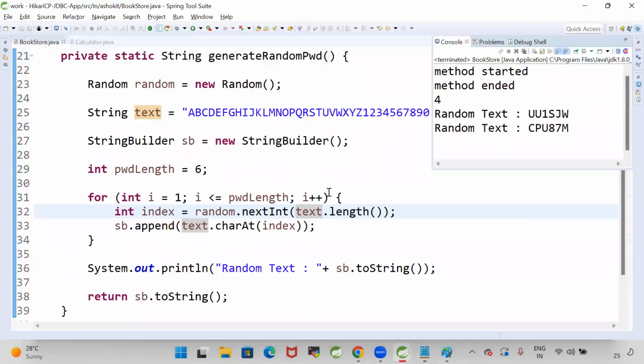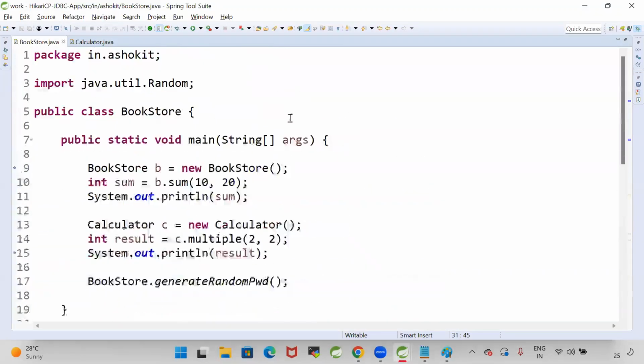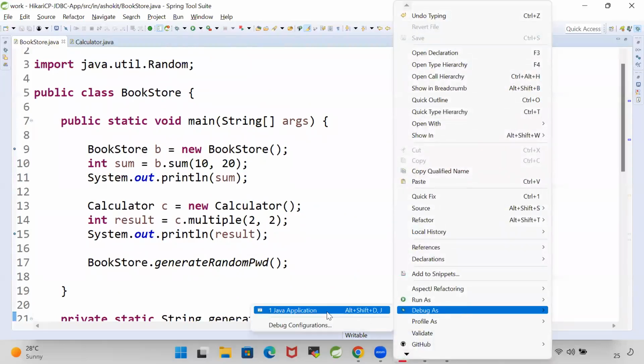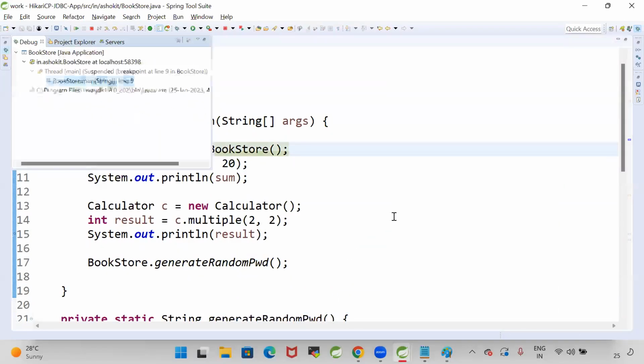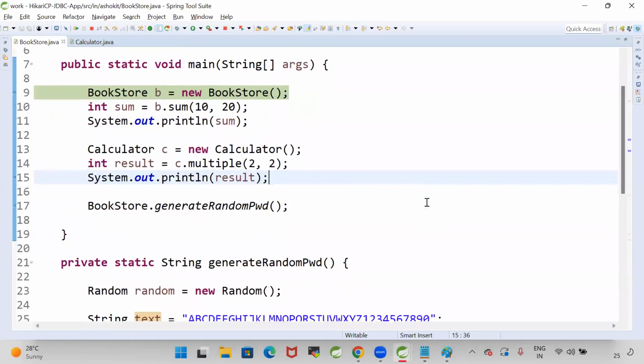And one more thing is, guys, see here. Let me do that debug once again. Debug as a Java application. Program debugging started. Now I don't want to execute this. Directly I want to jump to the next breakpoint. How can I jump to the next breakpoint directly?